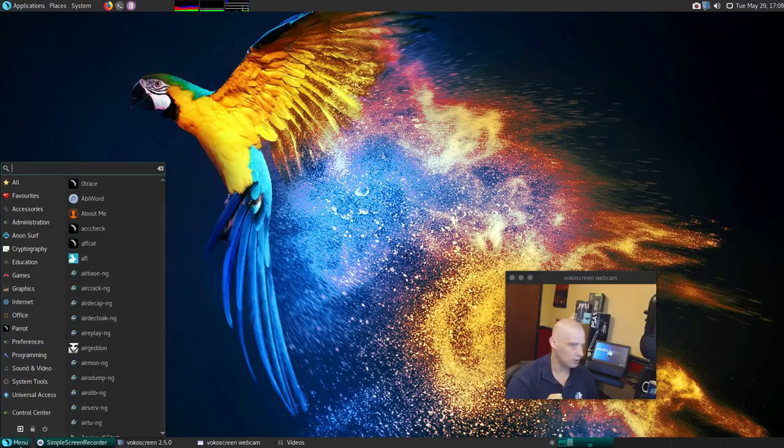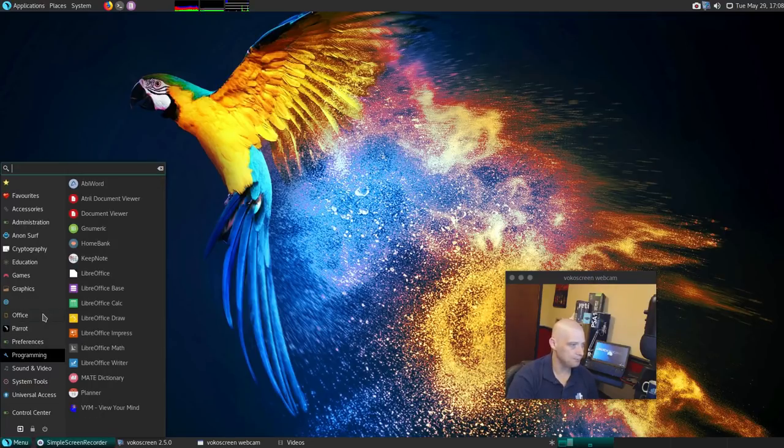I already had to install Simple Screen Recorder to record this, so I'm not sure how much space is left on the disk. Office. We have a ton of Office programs installed by default. AbiWord, Atril Document Viewer, Gnumeric, HomeBank, KeepNote, the entire LibreOffice suite: Base, Calc, Draw, Impress, Math, and Writer. We have Mate Dictionary, a Planner, and then View Your Mind. That is interesting. They have so many Office programs installed by default.